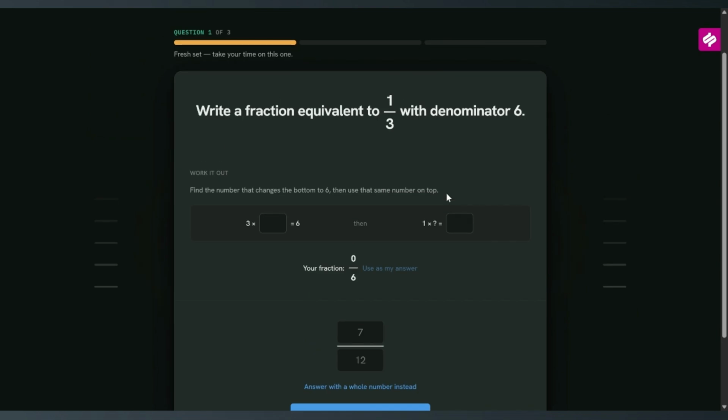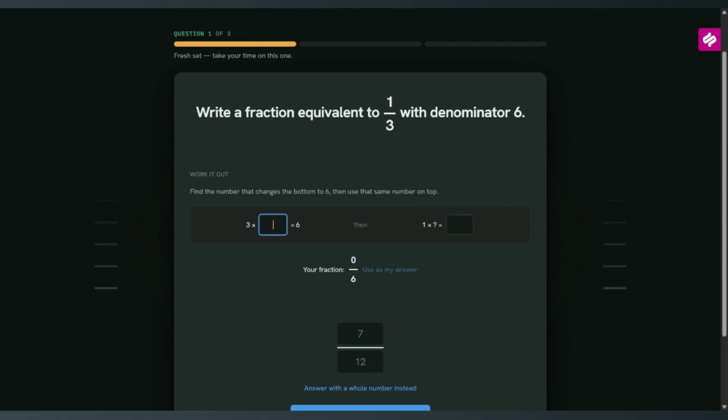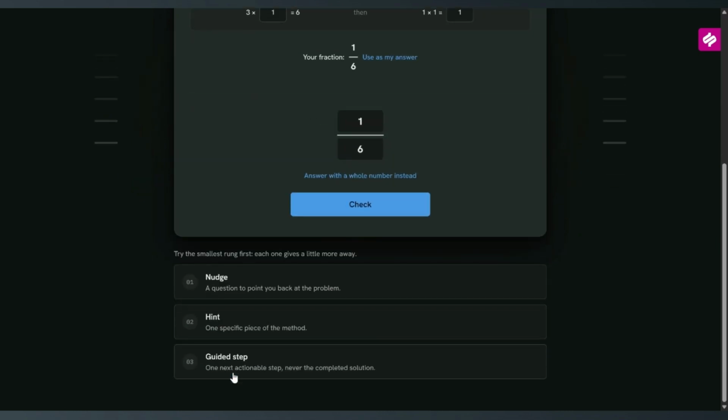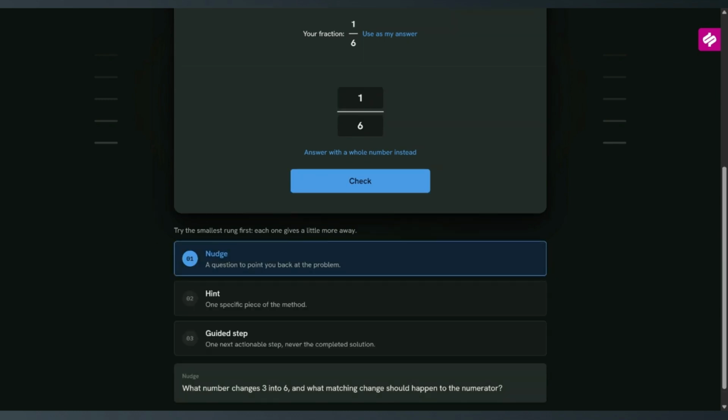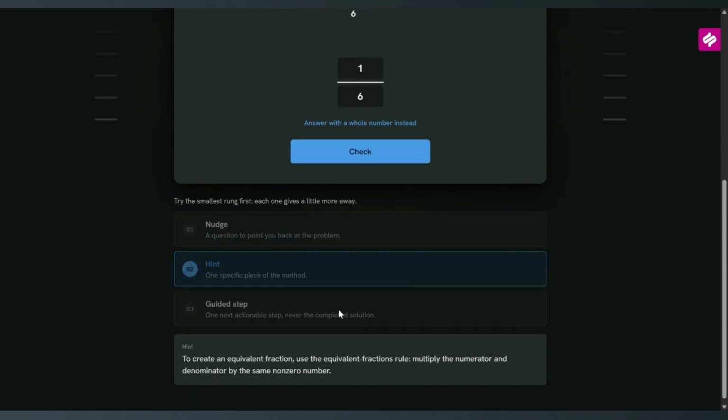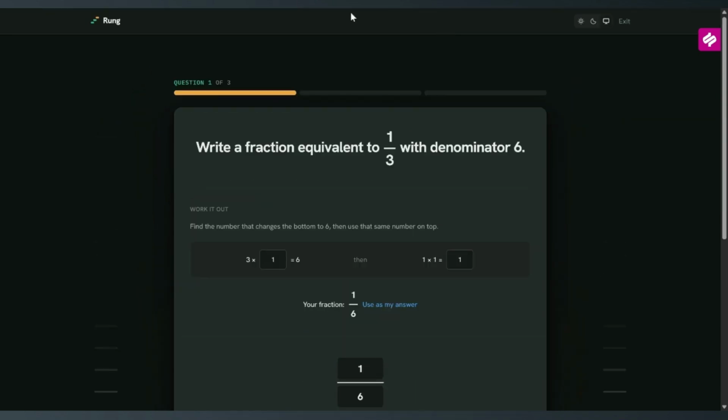So for example, let's say I'm taking this and I'm stuck on it. Say I don't know the answer, and I'm stuck. Well, we have actually built in an AI feature to help these students. As we can see on the bottom left, there are varying degrees of which the AI can help you. You can either get a nudge, so just a little push, a hint, and then also a guided step. And these are just various degrees of help. And this is the gist of our product.